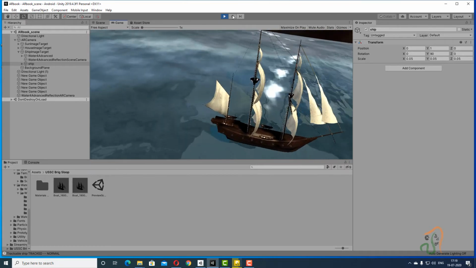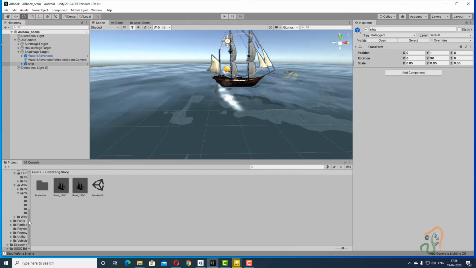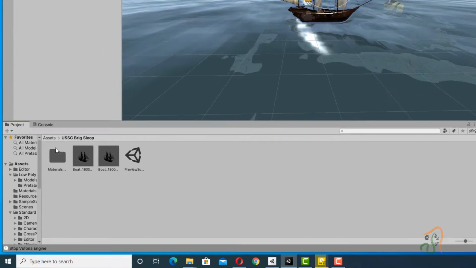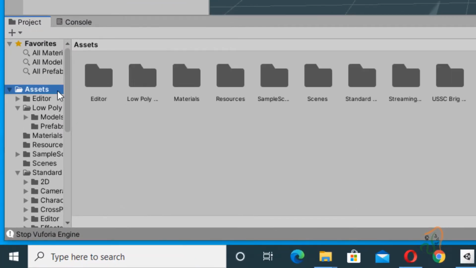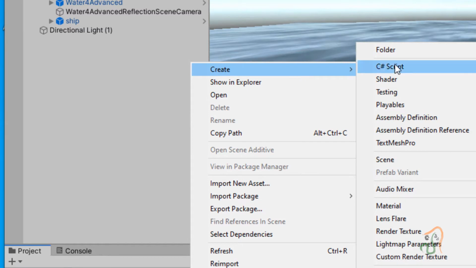Stop the playback. Now to animate it, let us come here to the assets folder, and in the assets folder right click and choose create new folder.